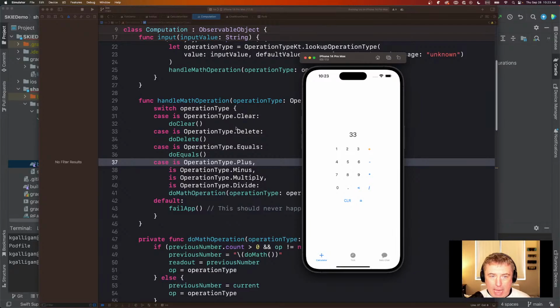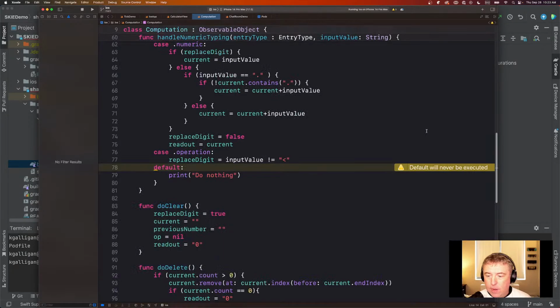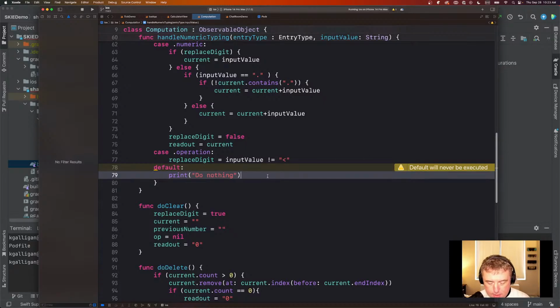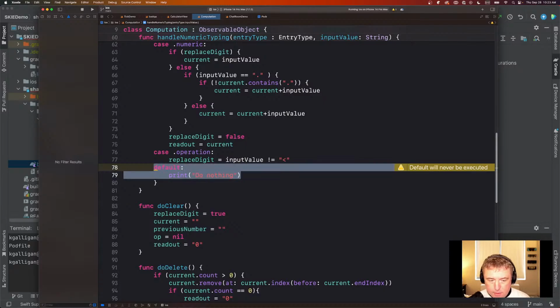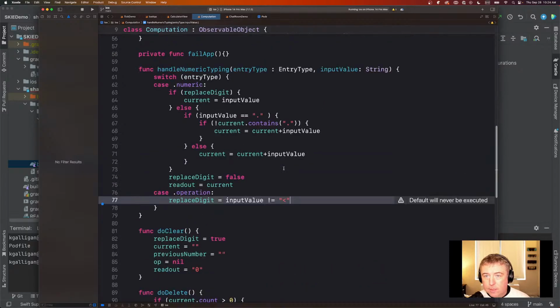But now if we go back to Xcode, we're going to scroll down and notice something, right? We got a warning. It's just a warning, it's not a big deal, but what it's telling you is this is no longer necessary because we have exhaustive enums. Now, how do we have exhaustive enums?